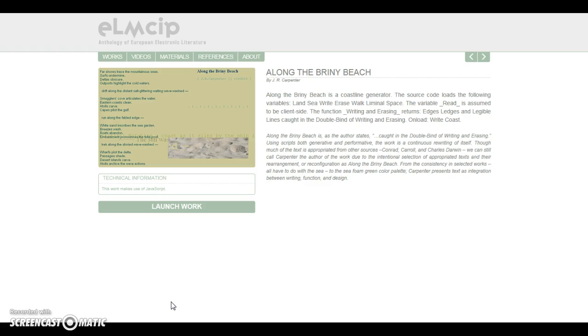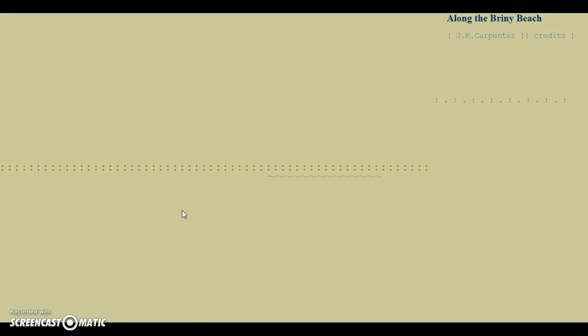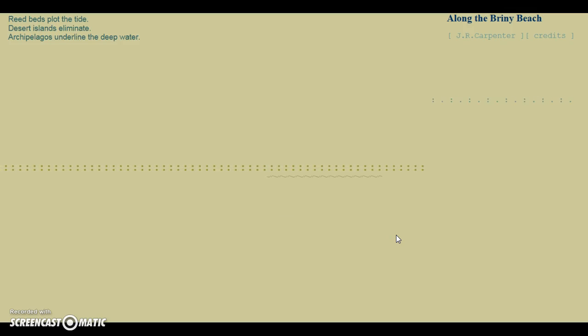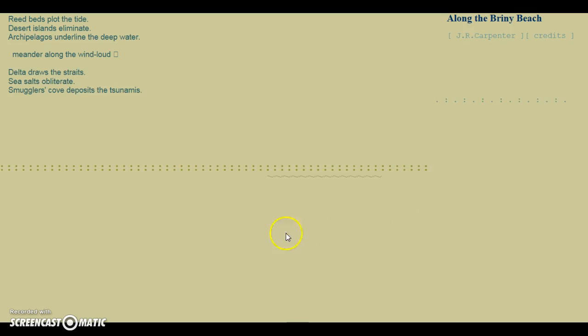First, I would like to start out by observing Along the Briny Beach by J.R. Carpenter without any interaction. At this time, please note the color scheme as I launch the work. Carpenter uses different sea color schemes throughout her piece. The background is a tan color representing the beach, sand.